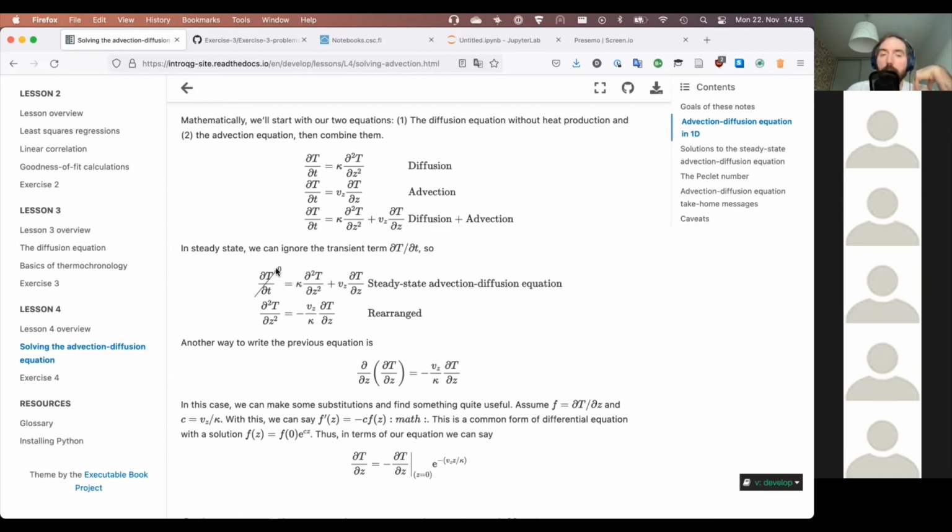If that's the case, we just make this term on the left side equal to zero, do a little bit of rearrangement, and we end up with something saying that the second derivative of temperature with respect to distance z is equal to minus Vz over kappa times dT/dz, which can be rewritten another way like this. This is basically the same equation, just slightly repackaged to take this one derivative and put it on the outside. And what you can see is that you have a dT/dz here and a dT/dz here. This is a differential equation.